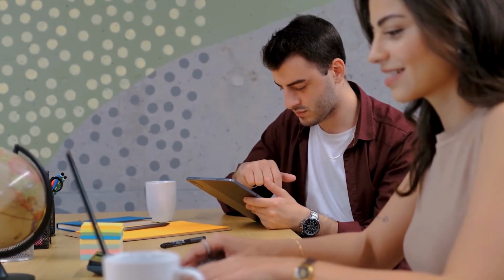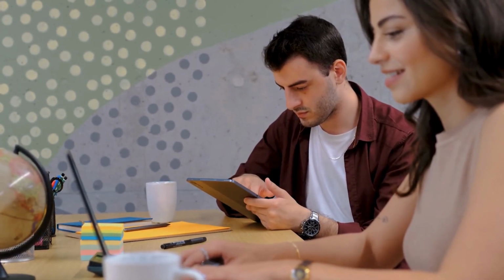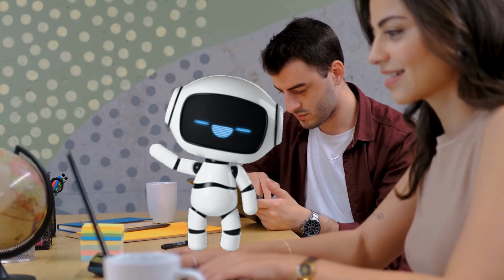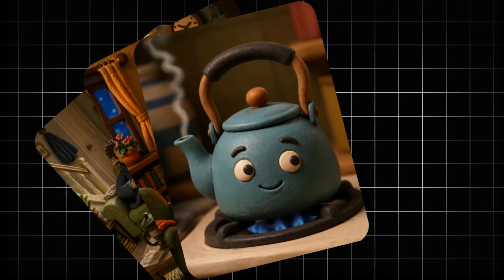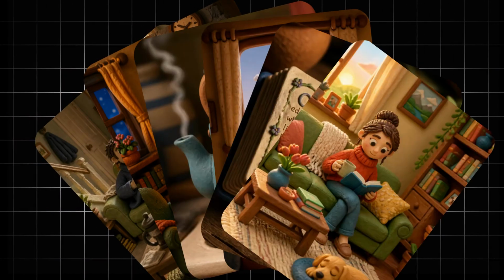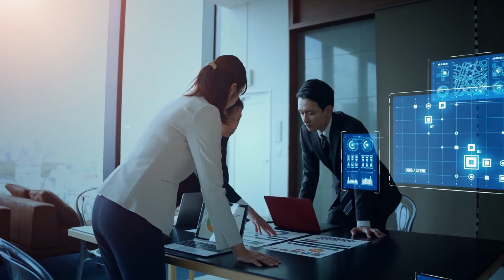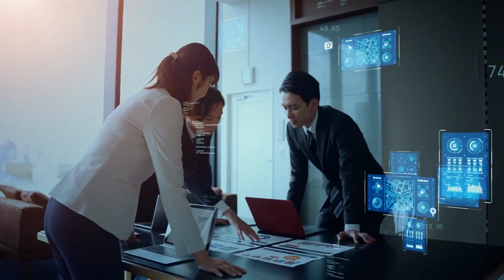Do you believe a cozy miniature video like this can be created in just a few minutes with AI? A warm little cottage, the gentle glow of a fireplace, a tiny kettle heating up on the stove, and all those relaxing miniature details, all of this can be created with AI using just a few simple prompts.